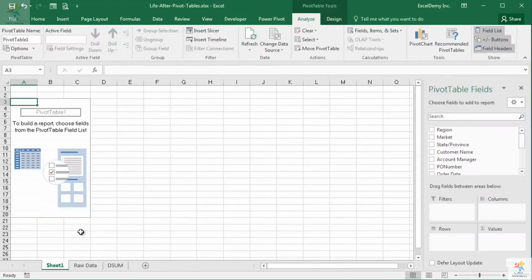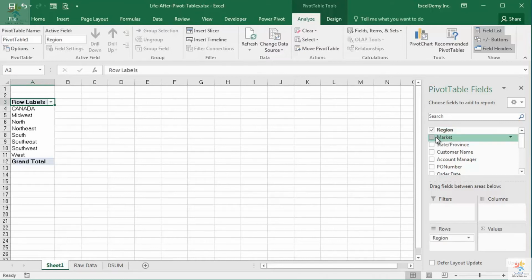A new worksheet, Sheet1, is created. On the right side of the worksheet, the PivotTable Fields task pane appears. What I will do now, you don't have to understand. Just follow me as I make the same report using this task pane. All of these steps will be explained later in this video course.